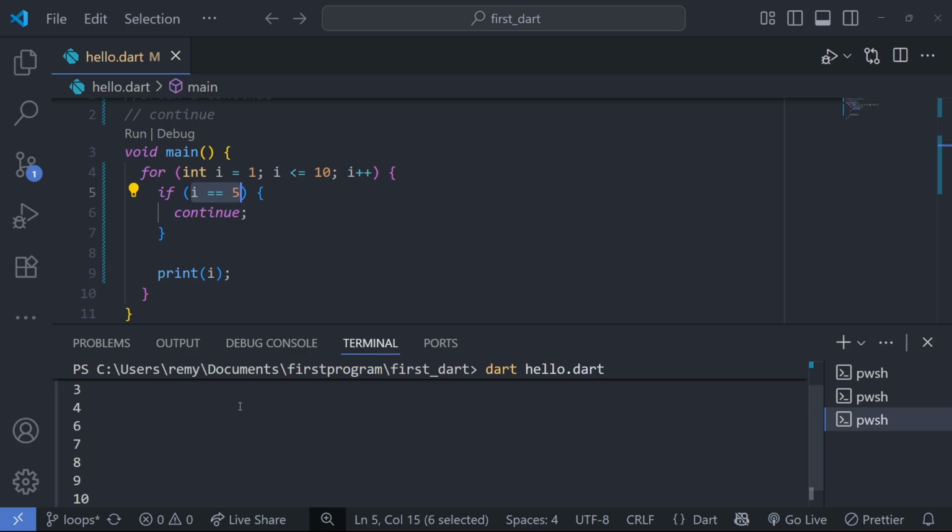So here I have a question for you to try. You can write a loop that prints numbers from 1 up to 20 but skips multiples of 3. So go ahead and try this question. You can type how it goes in the comments.